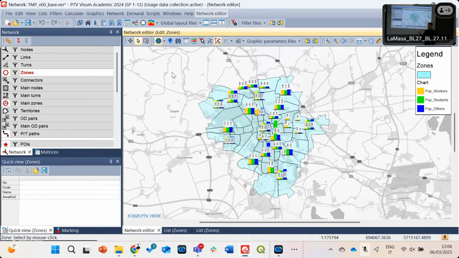I will tell you first the meaning of this chart, and then I will show you where you have to go to visualize it. Basically, the meaning of this chart is that of having a column chart, each one related to its zone, and visualizing in a column the number of workers in yellow, the number of students, and population others, so others than students and workers, in blue. Okay? Very, very easy. Now, how to perform this display?